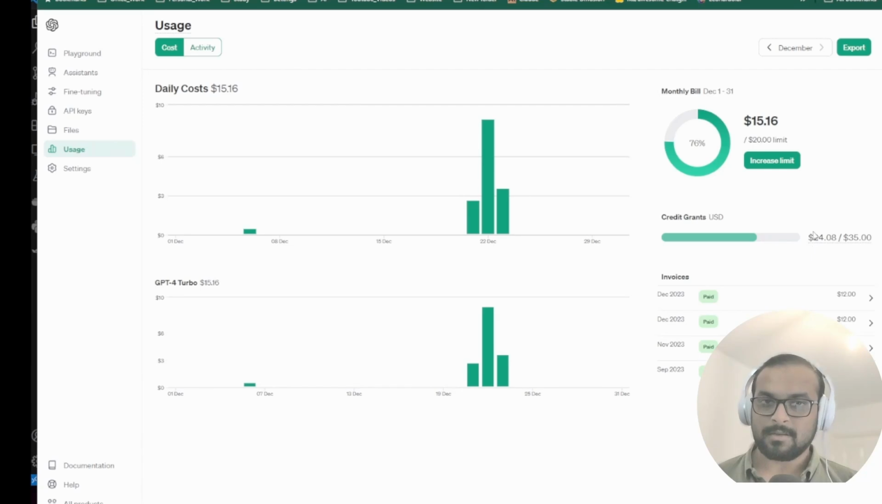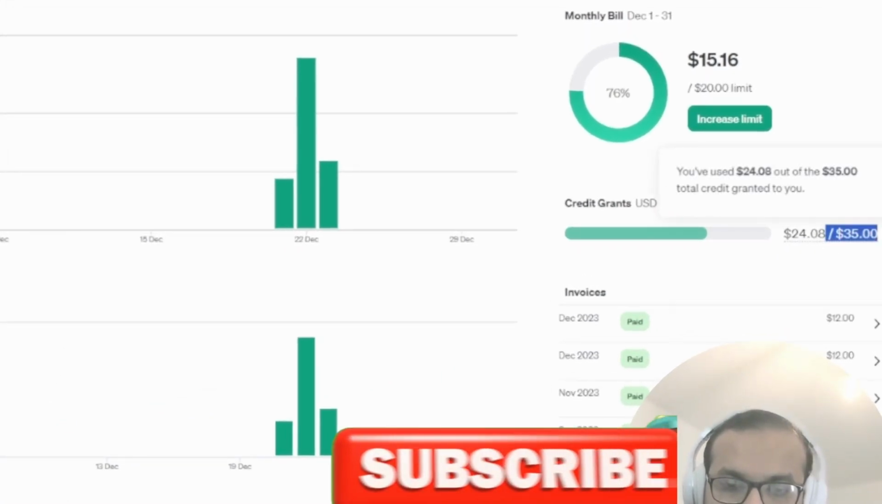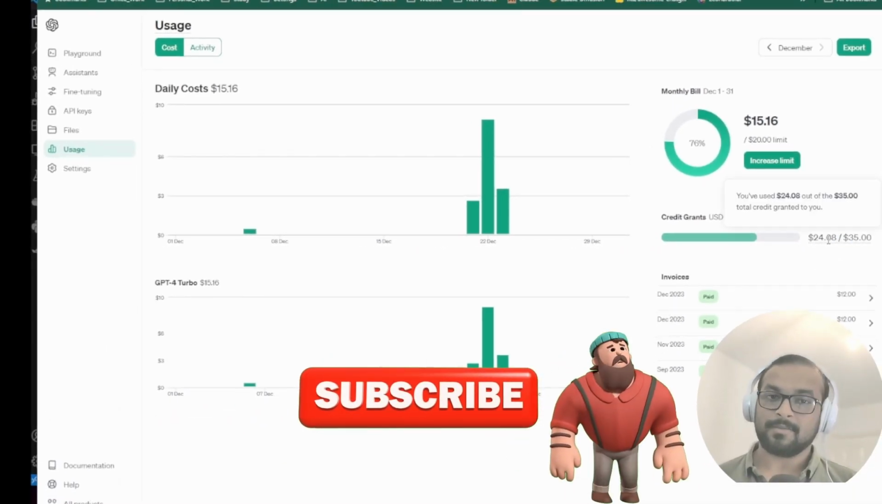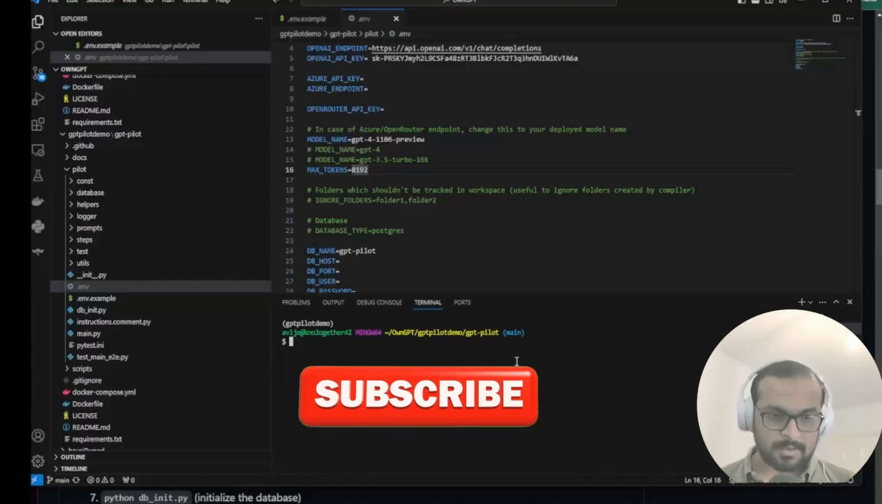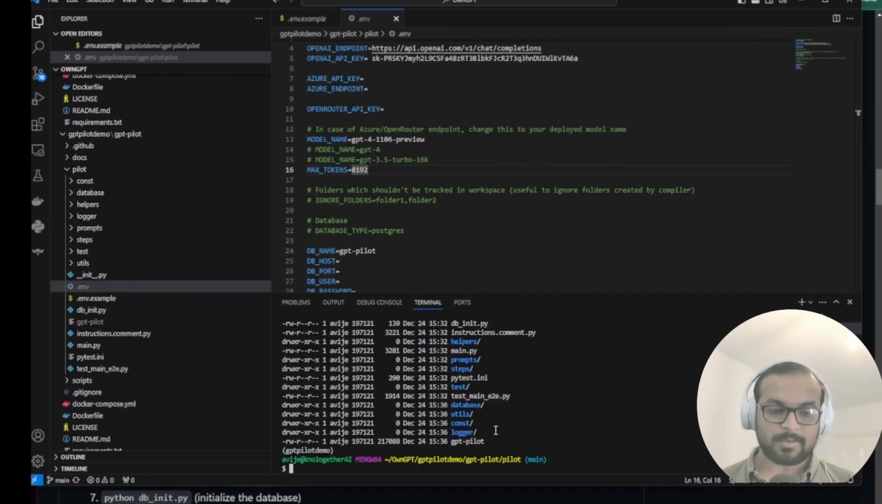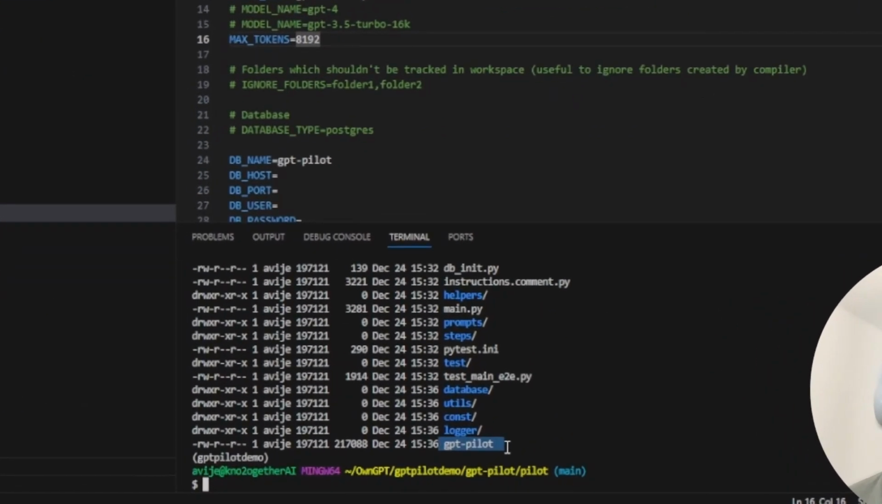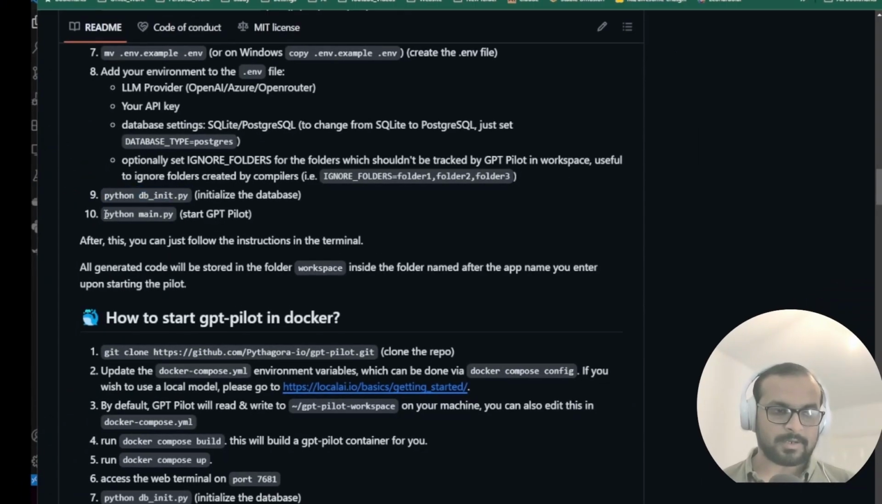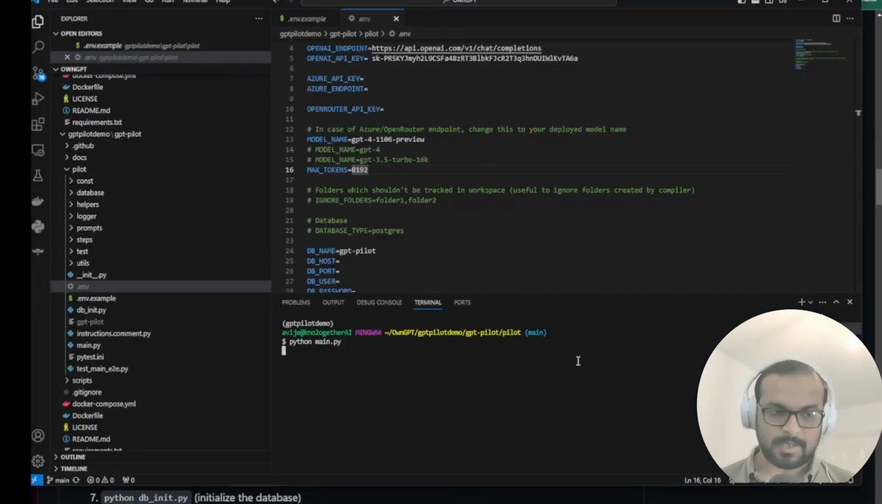Before I start, let's see how much this is going to cost. At the moment, I have $11 left. We will see after the creation of the application how much it has cost. We go to the pilot folder and run this code. Basically what it does is create the GPT Pilot database, which is a SQLite database. And next we need to run python main.py.